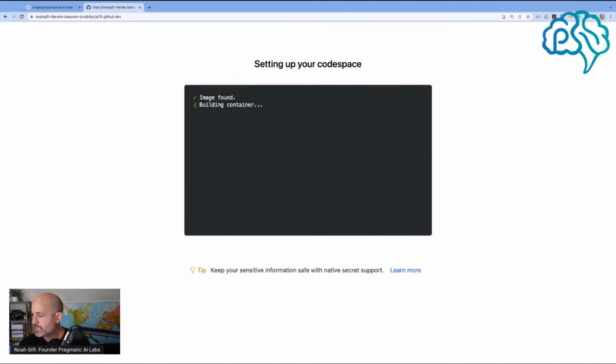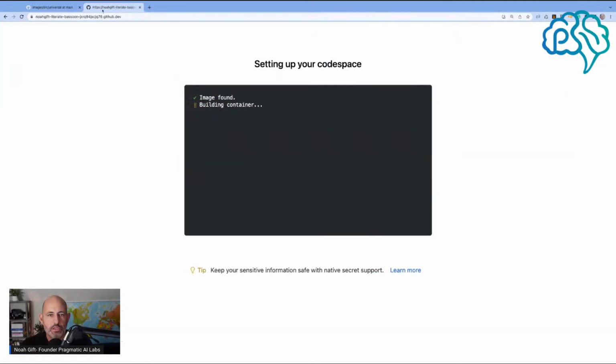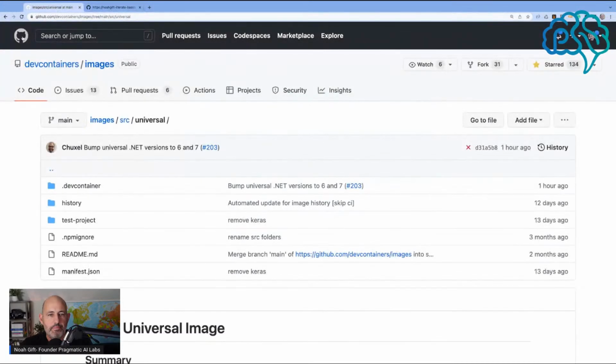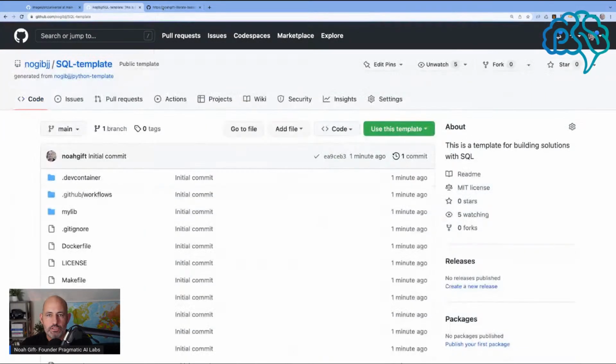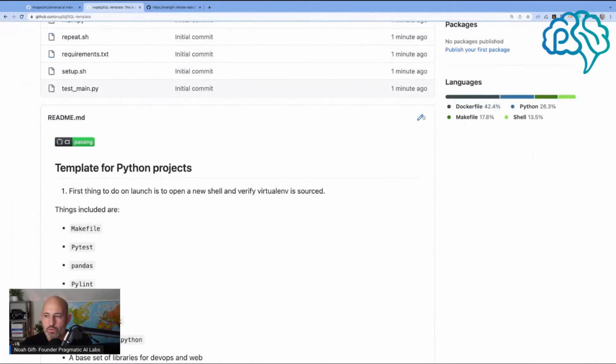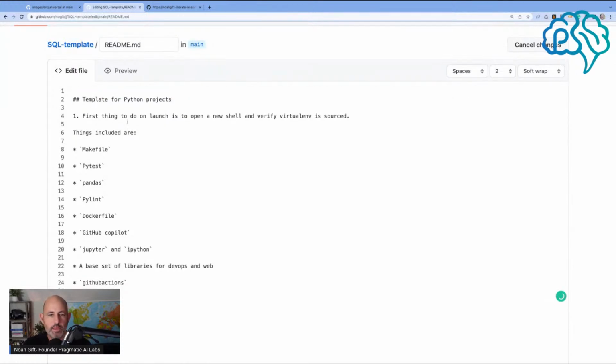Right. Let's let this thing fire up here. And I guess what we can do is go back to GitHub, and while this is launching, I'm going to clean it up a little bit. We don't want it to say Python projects. We want to get rid of that. We want to say template for SQL projects. Let's go ahead and do that.